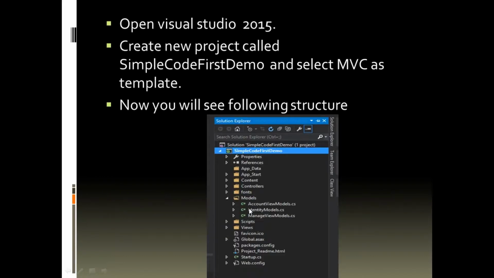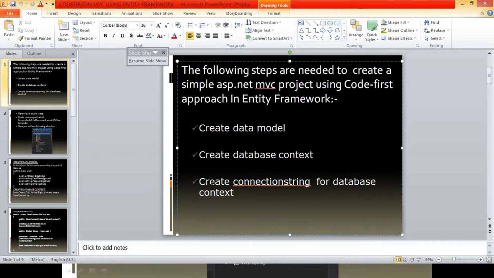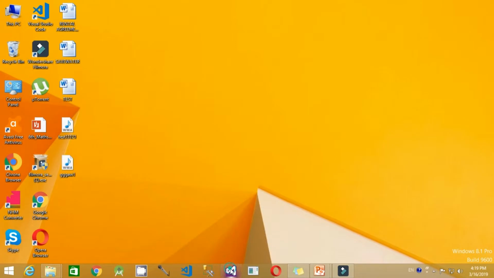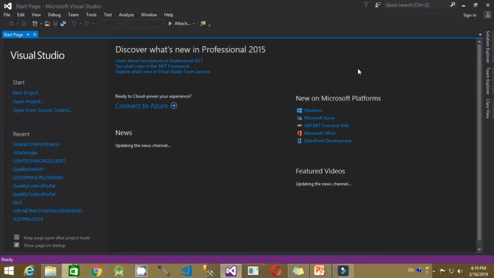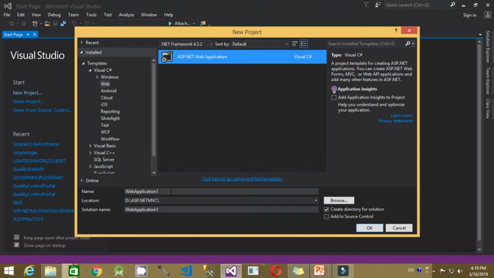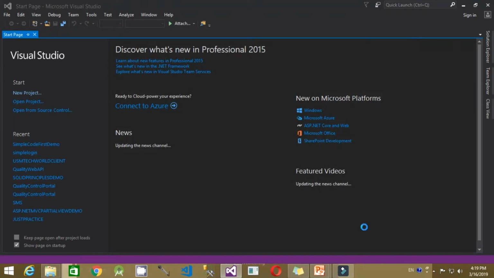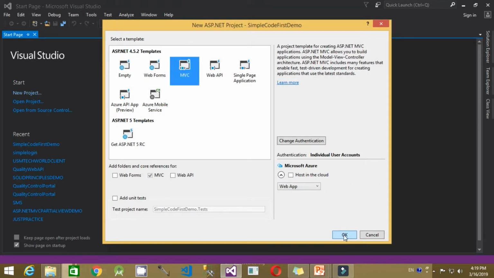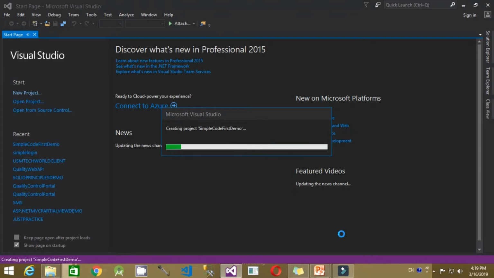For that you need to open Visual Studio 2015. So let us open Visual Studio 2015. And we go step by step in order to create the code first demo. So first we will open Visual Studio 2015 and click the new project, click ASP.NET web application and name this project as simple code first. So select this MVC template and it will create the default MVC template for us.